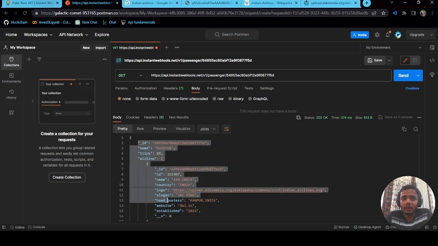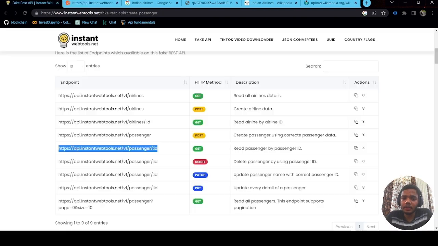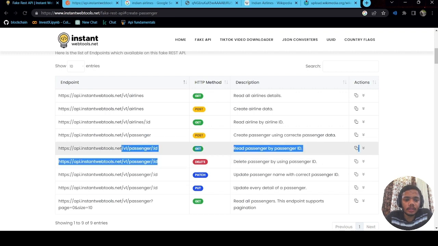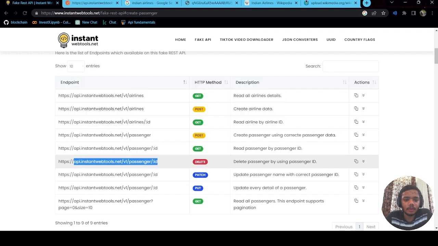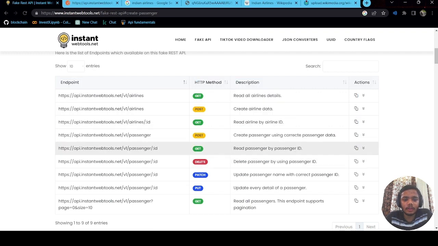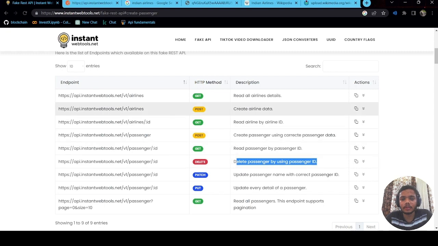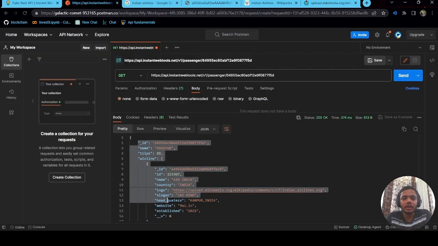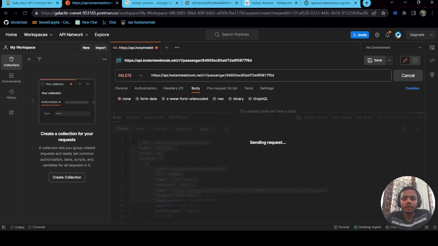Now let's delete and then again we'll read to see if it is there. You will see that these both are the same APIs, right? Their URL is the same. The difference is if I post a get request, I'll get the data. If I post a delete request, then it will delete the passenger. So let's just change the request type, say delete, and let's send.